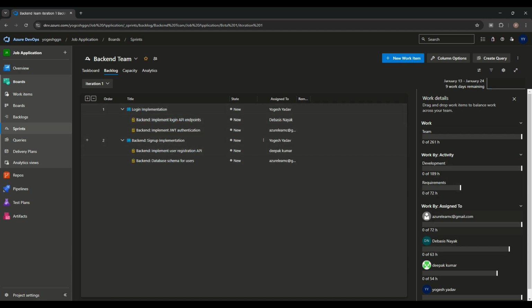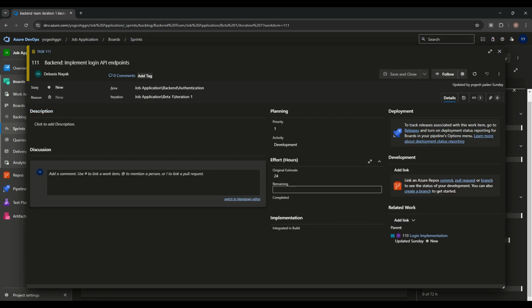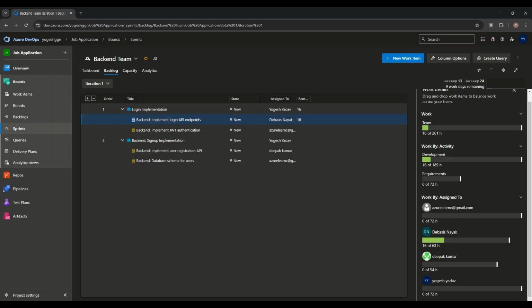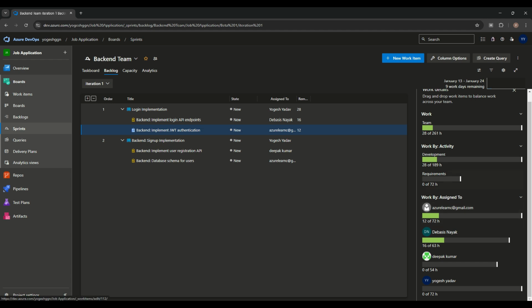Okay, so this is the way, guys, we can see. And here also, suppose Devashi's remaining work right now is 16 hours, and he completed 8 hours from here. Once we save, we can see some progress will start, right? Similarly, suppose this required 24 hours and he completed around 12 hours, and 12 hours is remaining, and you can see this is also showing as started.